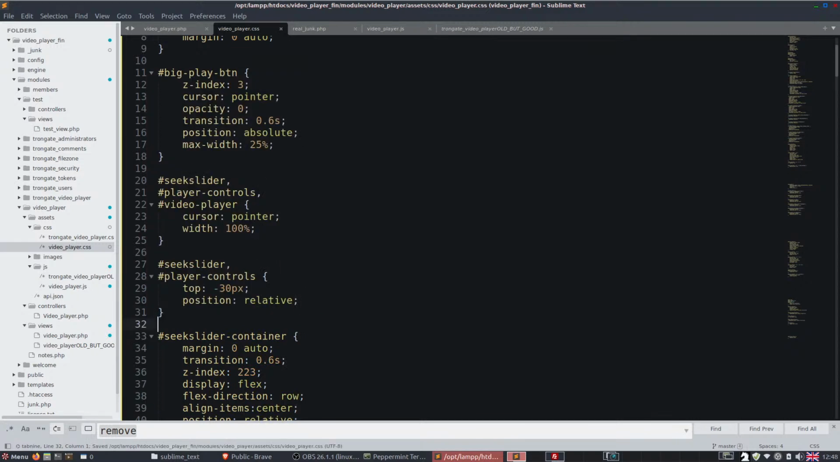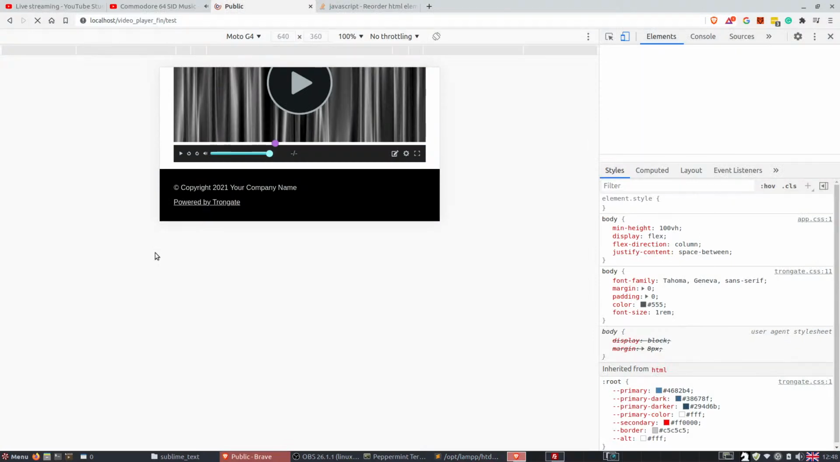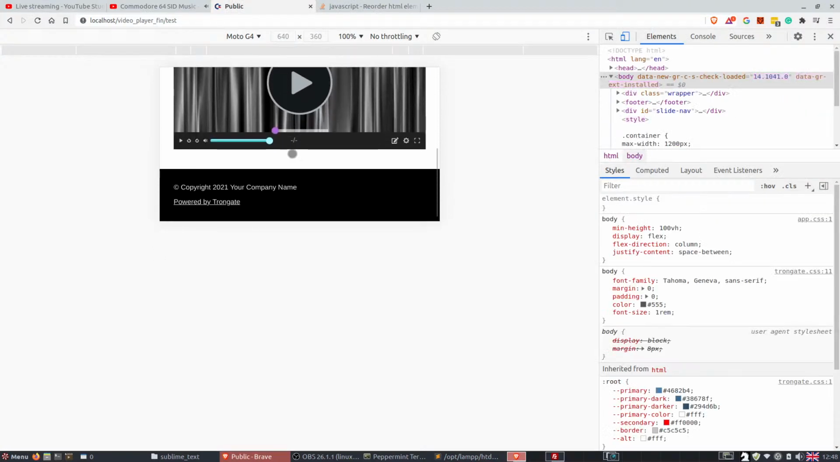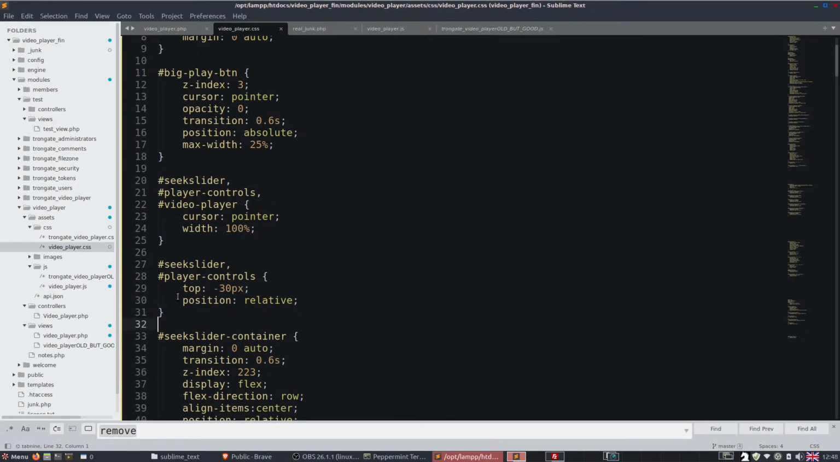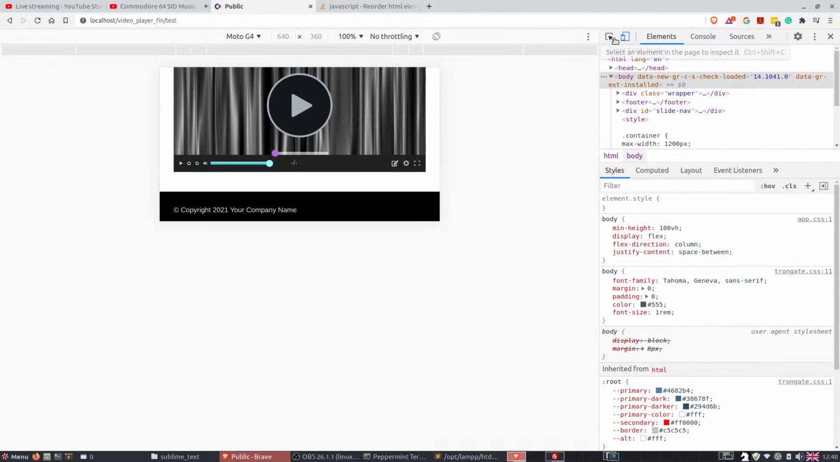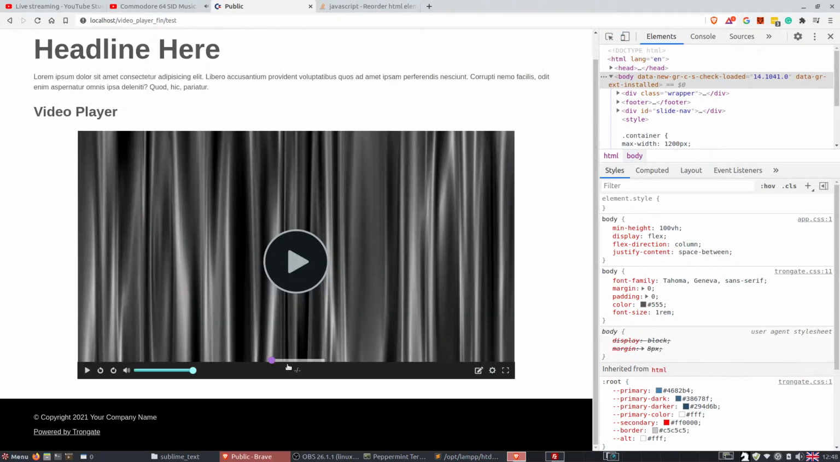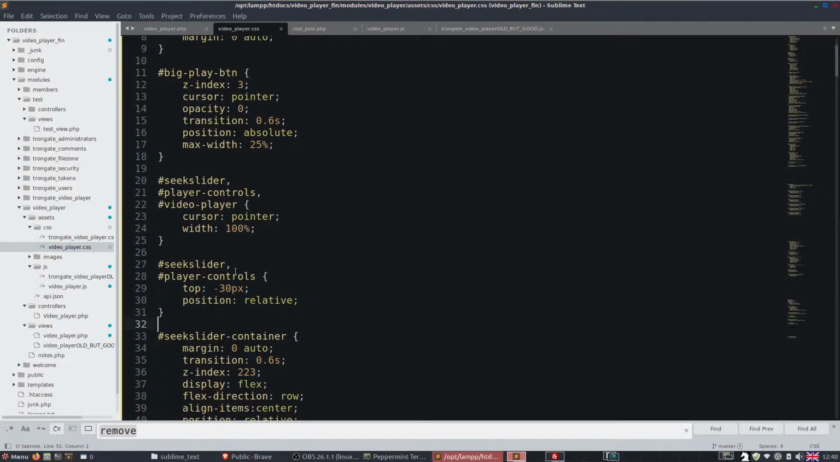Okay, let's try that. Alright, now you can see that that had the effect of moving everything up and kind of breaking everything, if I'm being honest. Our seek slider looks garbage there. So let's take this out.